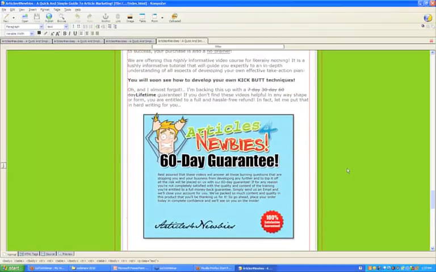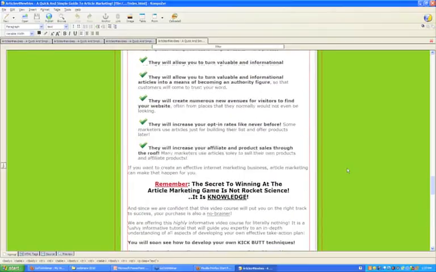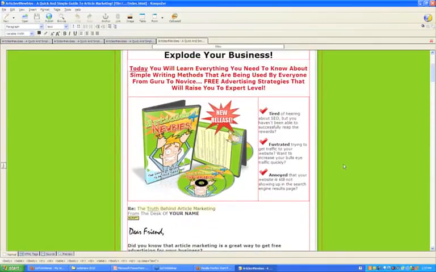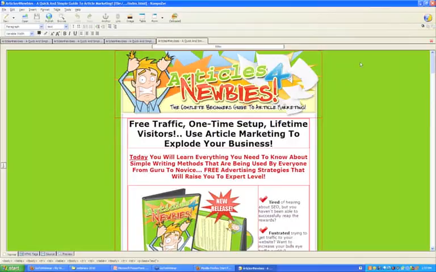Now what we're going to do very quickly, believe it or not, we've done most of the hard work now. We're actually going to quickly configure this page. Let me scroll up to the top. There's not that much to do. Let's have a little look at what we've got here. Let me get my highlighter. We've got a nice header. This is Articles for Newbies.